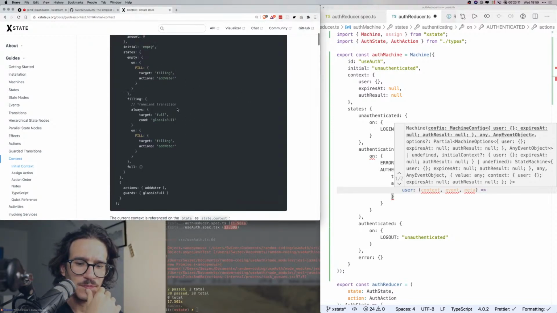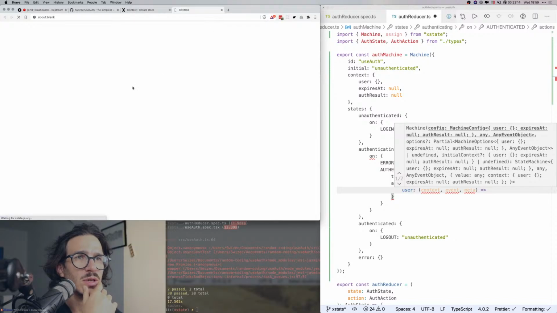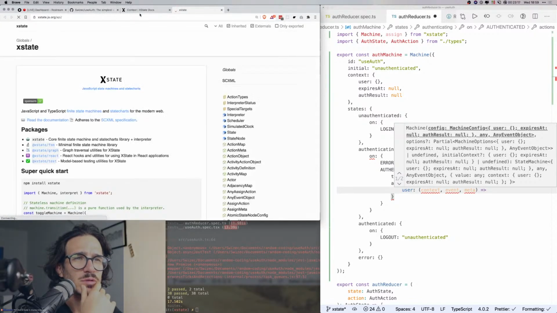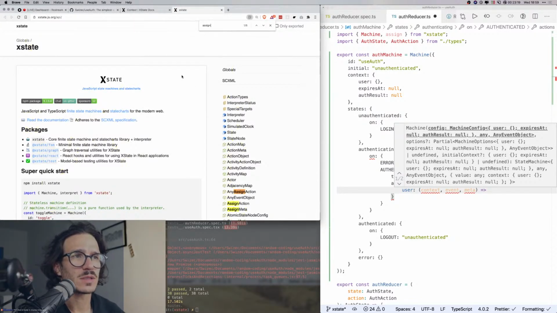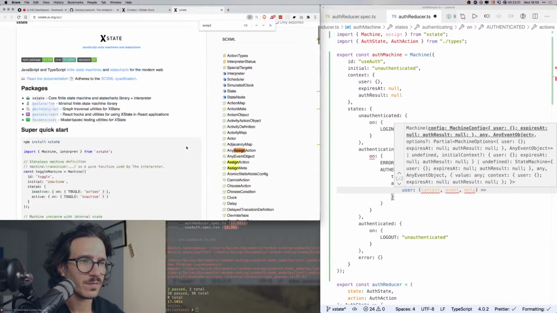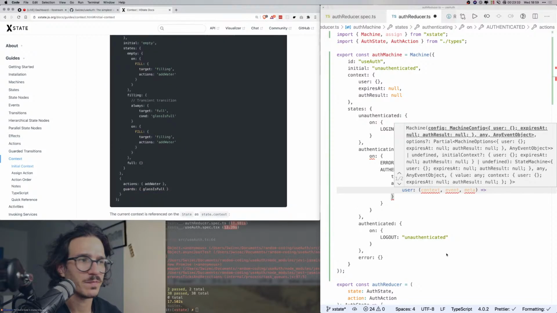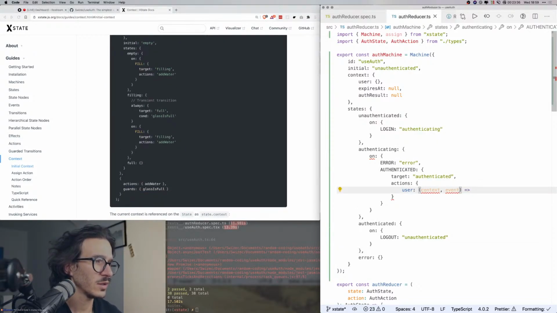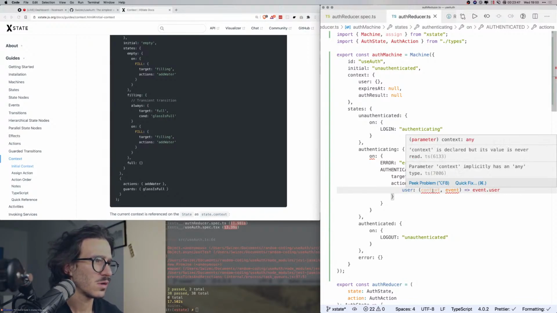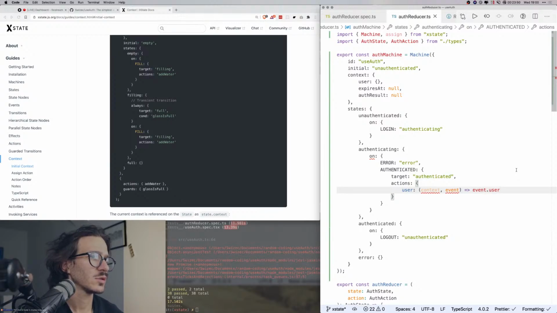Are there any, does anyone know if there's any new examples of this stuff? Let's see. Assign action, the context, the event. Okay, great. But it says event is deprecated. Whatever. So we're gonna ignore that. The event then gets, we return event.user, I think, right? So let's try that.